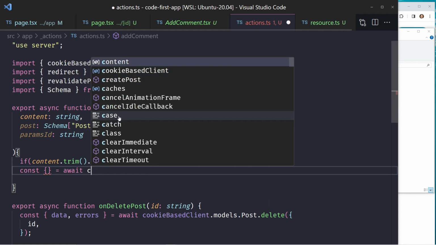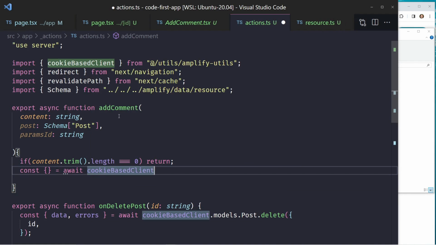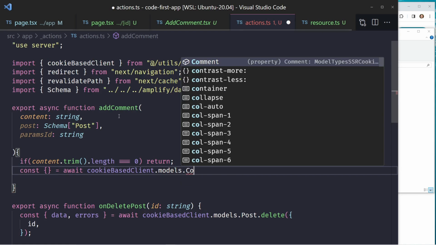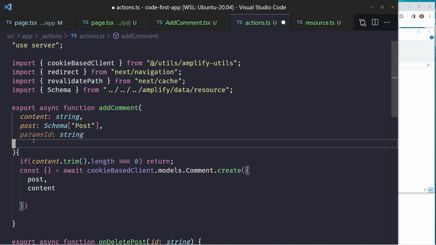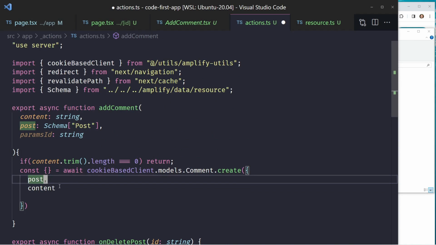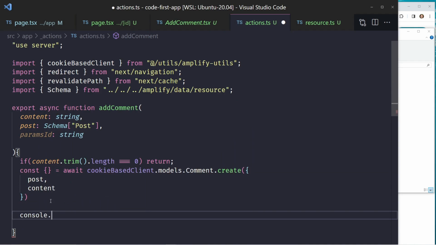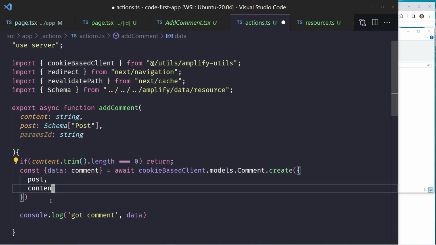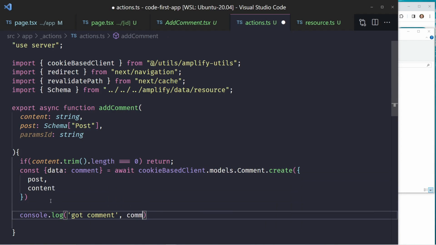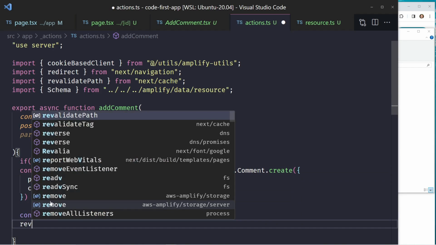I'm going to do await cookieBasedClient.models.Comment.create, and then we have post and content. Remember, one thing that's going to tie this comment to the post is you have to pass in the post itself. So that's why we're passing it in here. And then we can just console log got comment, and then I always like to do this, data, comment, rename it there, comment. And then you can do revalidatePath.